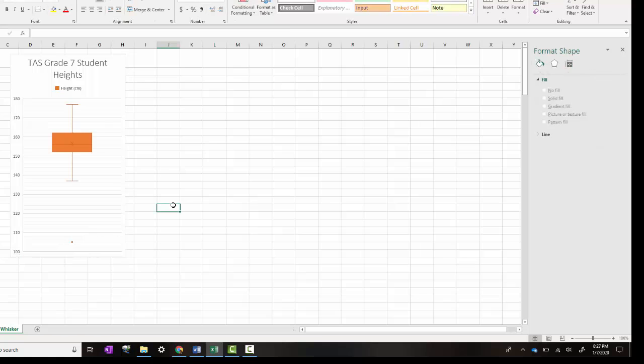Finally, you'll note that there is an X inside of the blocks there, and that denotes where the mean is located. There is also a dot down below, and that shows you where an outlier is located. If you hover over them, you'll see their values.